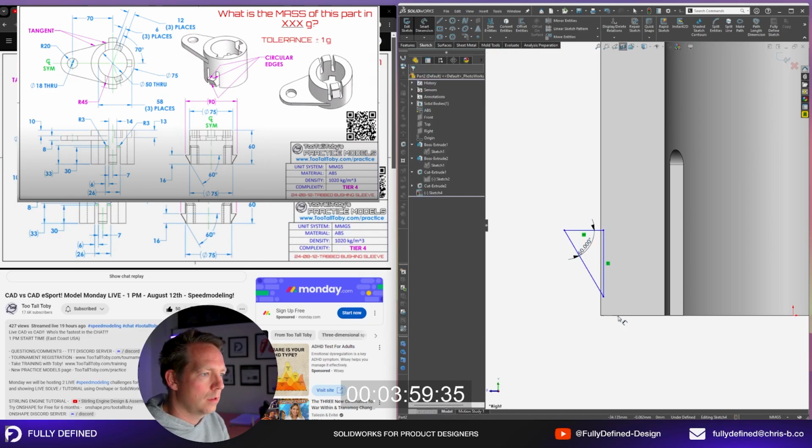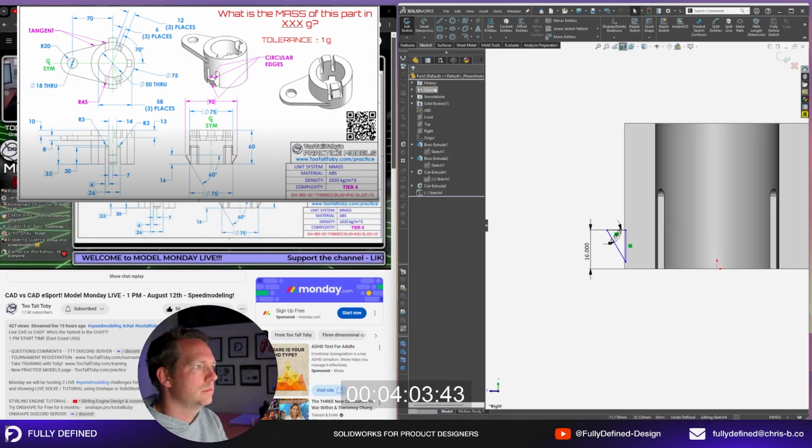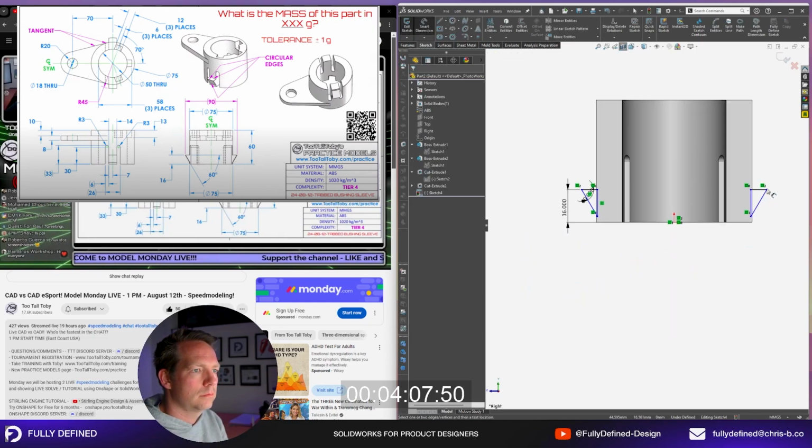Pretty cool little challenge here. Tier 4. I like it. Probably could be a Tier 5. It's kind of between Tier 4 and Tier 5, I think.